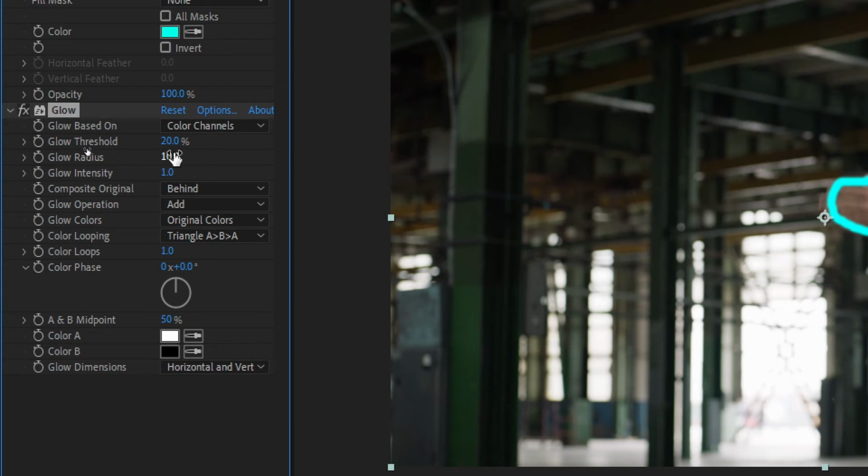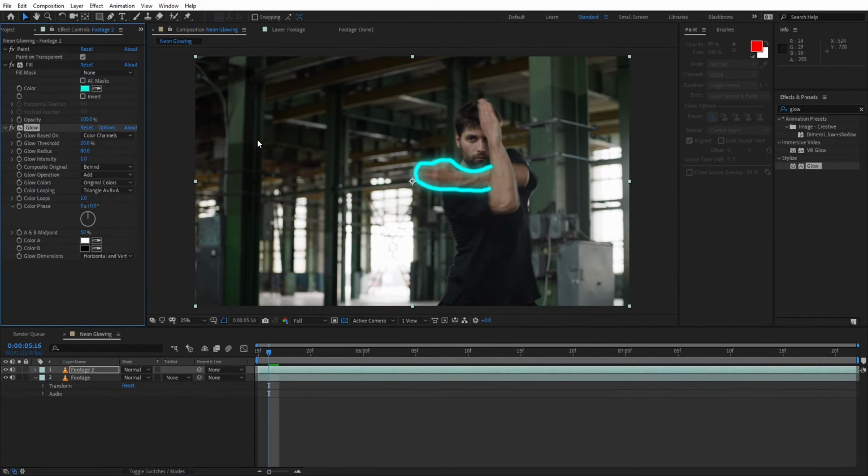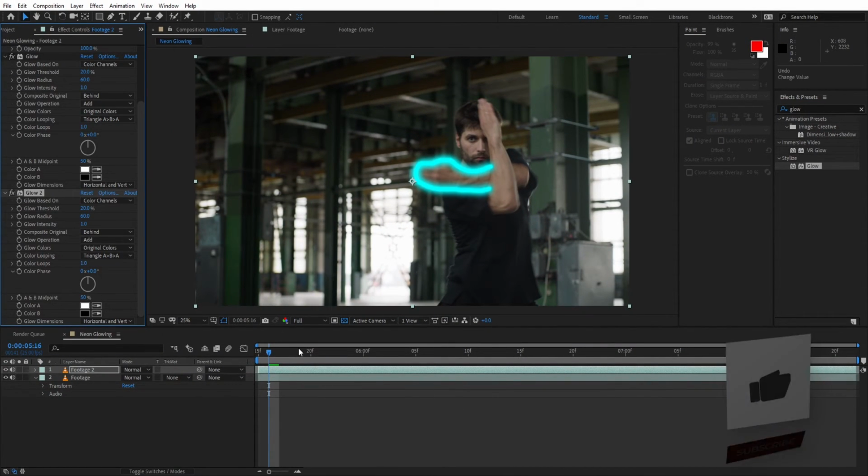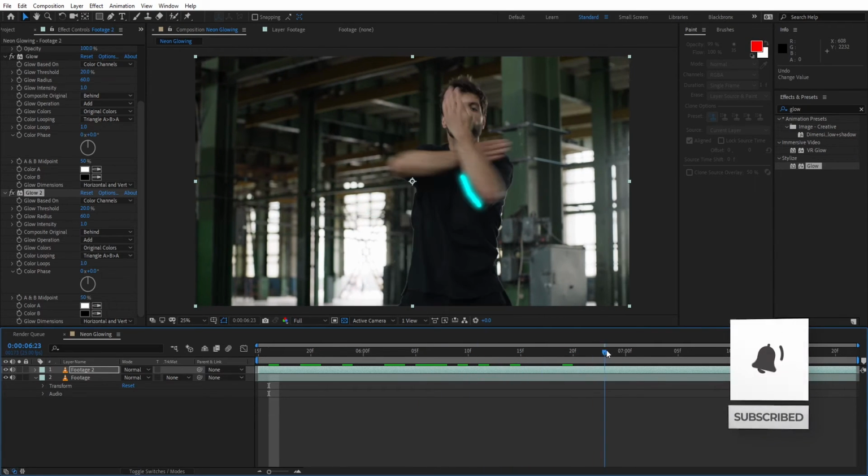To 80. I think I need to make the glow stand out more by duplicating the glow effect to intensify the glow. Now it looks much better.